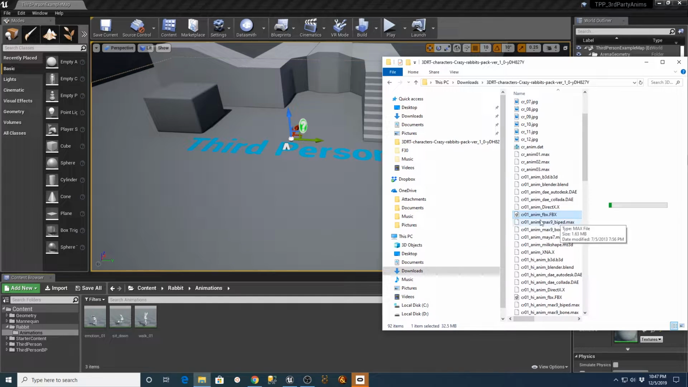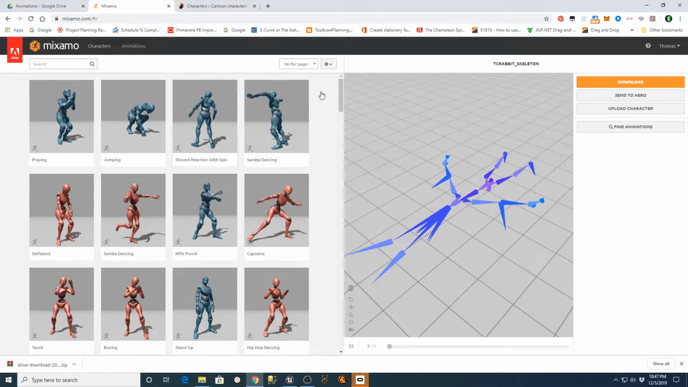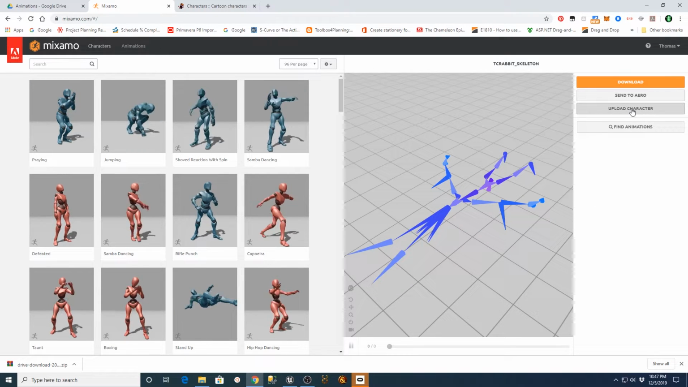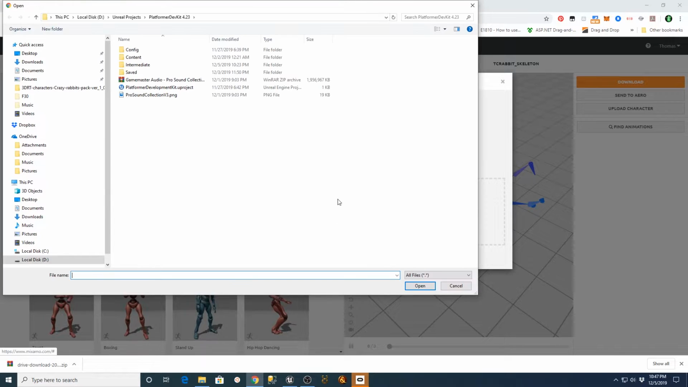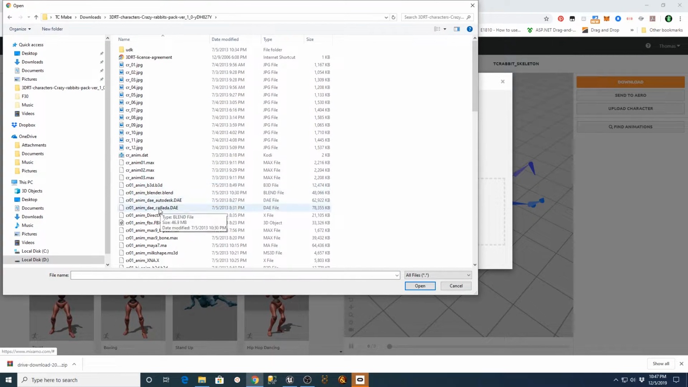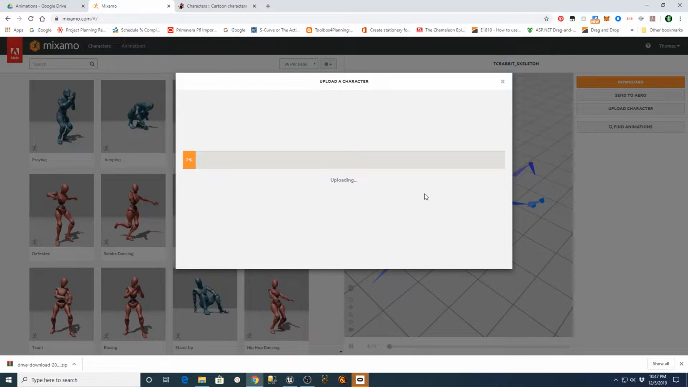So we have our file over here, which is our CR01 anim FBX. I'm just going to copy the path to that from my directory. I would go out here to Mixamo. I would log in and say upload character. And I'm going to say select character file. I would go ahead and give it my path. That's going to bring me in here to my CR01 anim FBX, and we would let that upload the character.